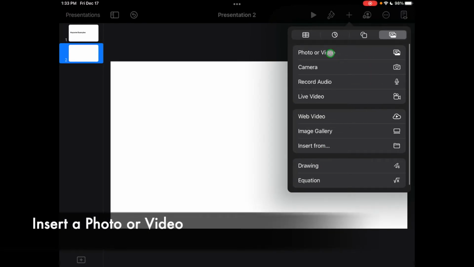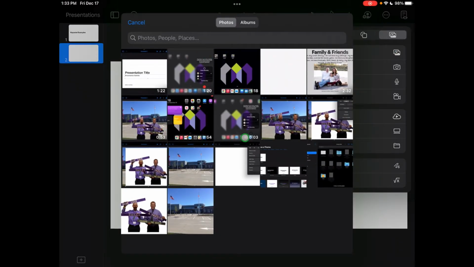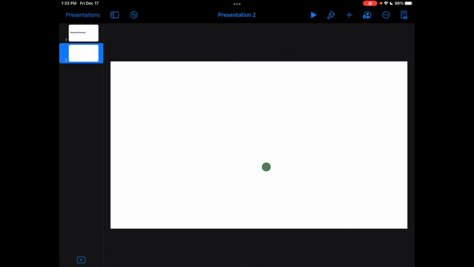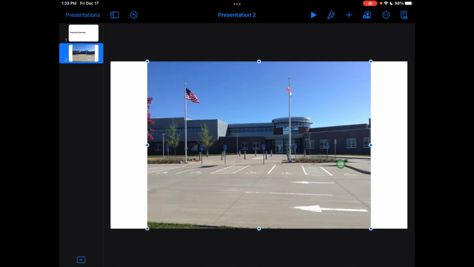So first I'm going to do just a photo or a video. So if I click on that, it's going to just bring me to my photo library. And so for example, I just put in a picture of South Middle School on here.